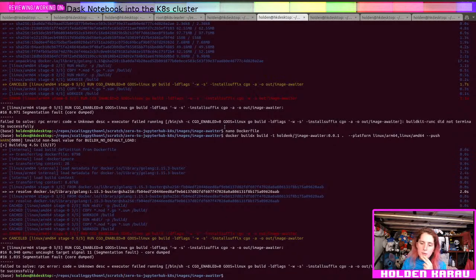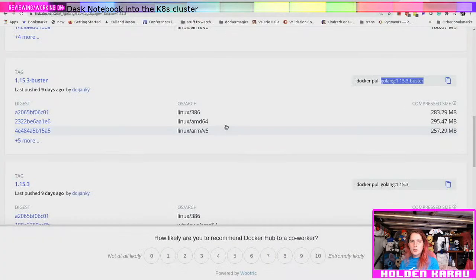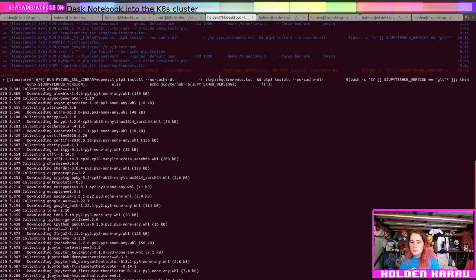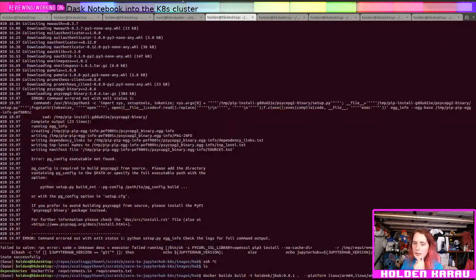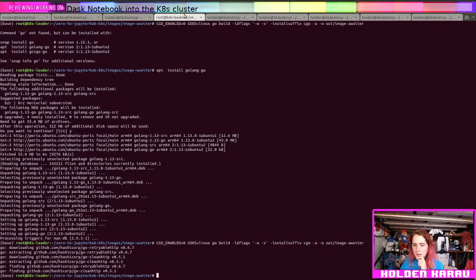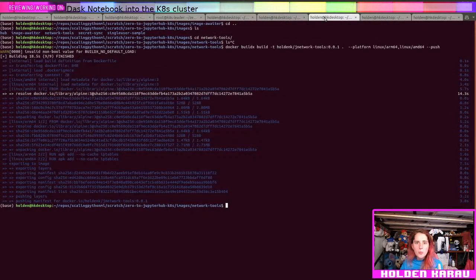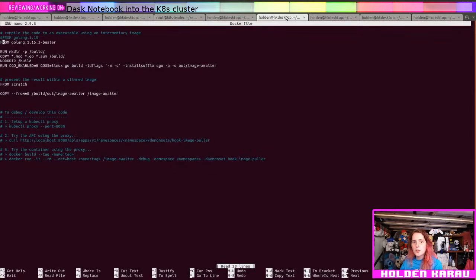So this is failing with a segmentation fault, core dump. Okay. But on the other hand, I just built this fine with Go 1.13 on an actual ARM machine. So let's try that.